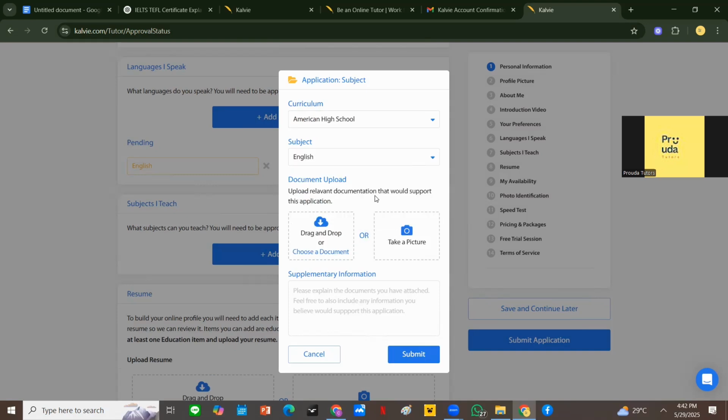And then you have to upload relevant documentation that will support this. How do they know that you teach this? Do you have any certificate to support this? Now, people that have TCRN, you can use it here. If you have your TFL, you can use it. If you have your TESOL, your CELTA, or your IELTS, you can use it here. Just the same method, just the same pattern. When you're done, you have to explain the document that you have attached, and then you just submit. So it's just the same pattern as before.